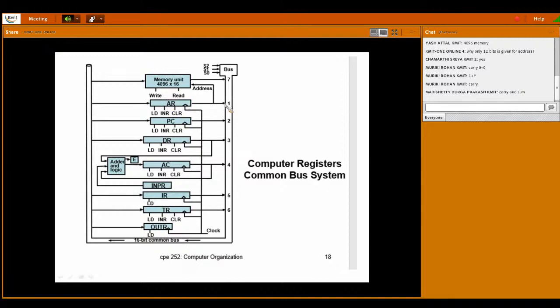So this is connected to which line? To line 1. If you want to select this line 1, what should the selection values be? 0, 0, 1. So select S2, S1, S0 as 0, 0, 1. Then this line 1 will be selected. So the value of AR will be placed in the common bus system and data will be transferred through the common bus system like this.